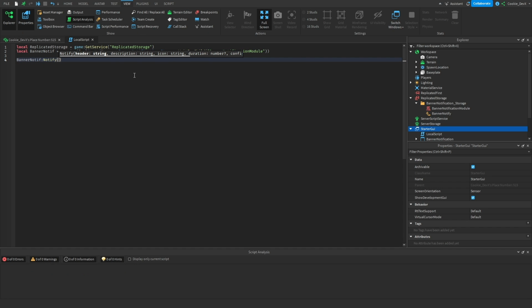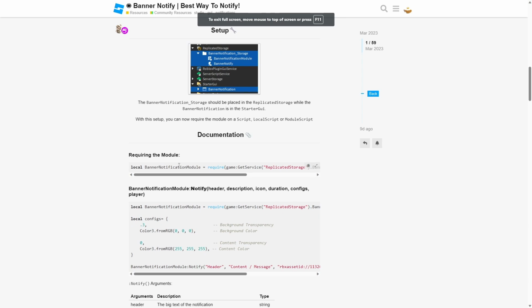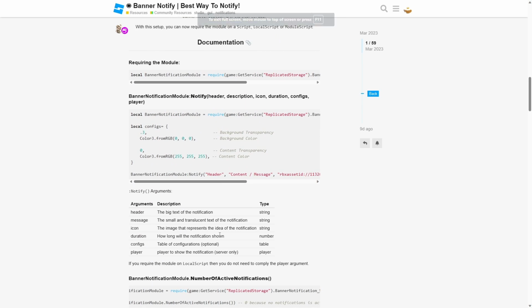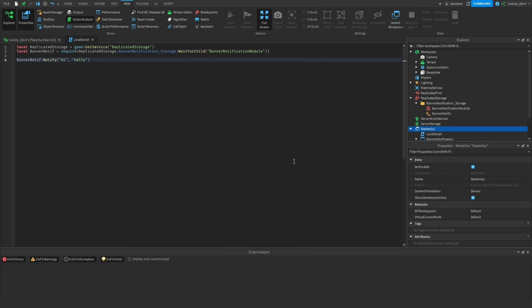So let's say BannerNotif:Notify, and then in here we are going to need to pass a header. So this will be the title, let's just say hi, and then our description can be hello. Then back over here, let's have a look at the documentation. It asks us for an icon, which is going to be a string, okay? So let's head back to Studio.